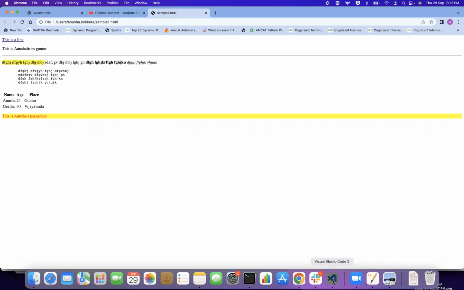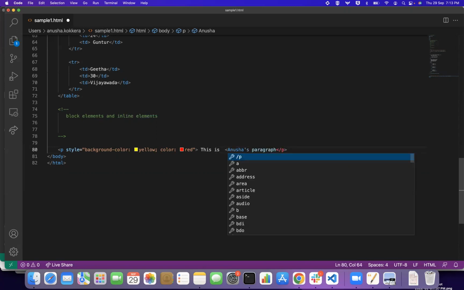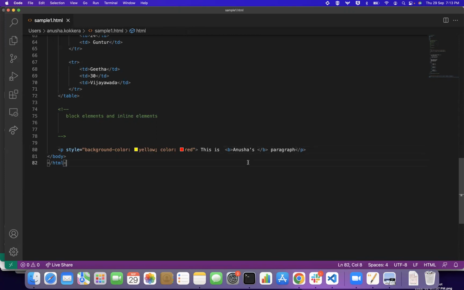Okay. Any doubts, anyone? Okay. Now we will talk about inline elements. For example, if I use a B tag here, does this B tag make this paragraph to be broken into two parts?